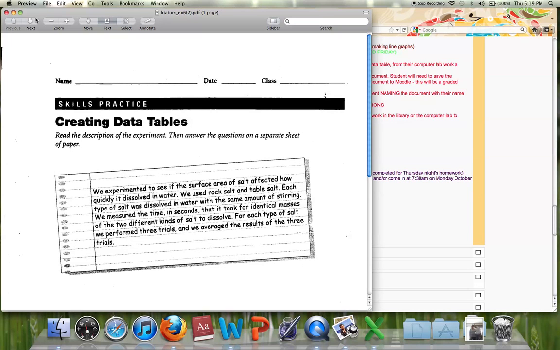So in this case, the independent variable is the type of salt. We have rock salt and we have table salt. The responding variable is the rate of dissolving. So how long does it take this salt to dissolve? And we're going to take 3 trials. Trial 1, trial 2, trial 3, and then we're going to average that. So we need to make a data table for this.